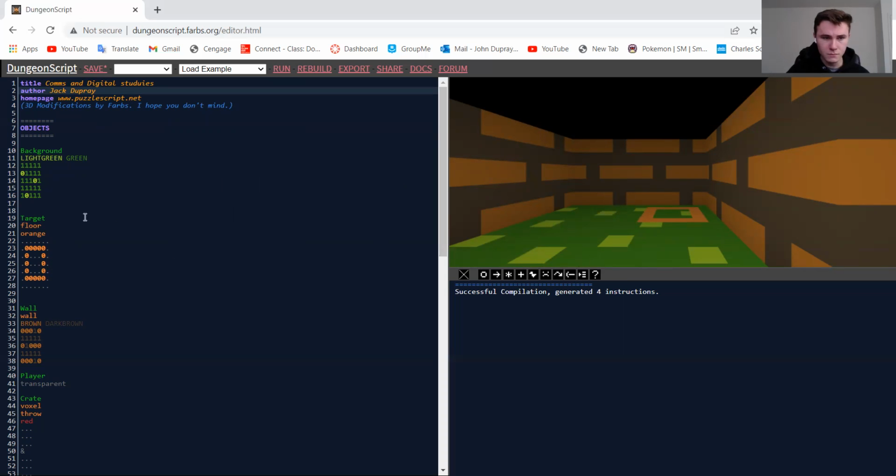Obviously here, we're going to move on to the next one. Actually right here, you can see a target. This is the target floor orange. So you're giving it where the target is.